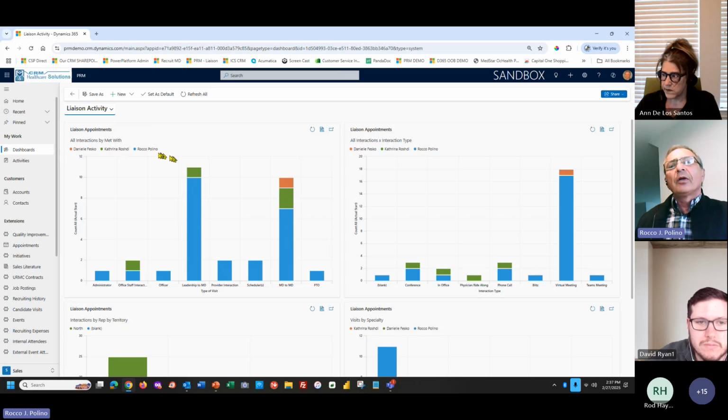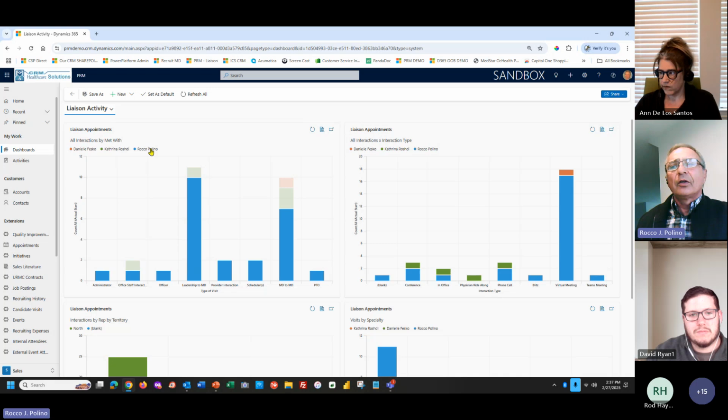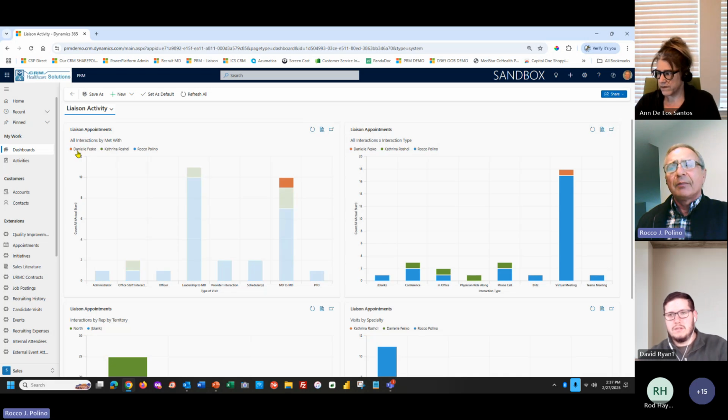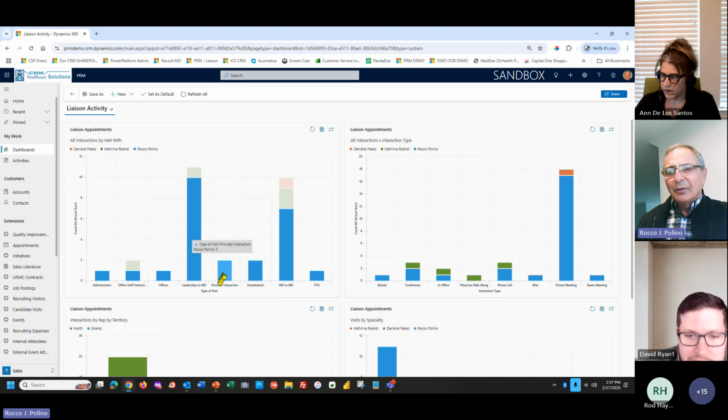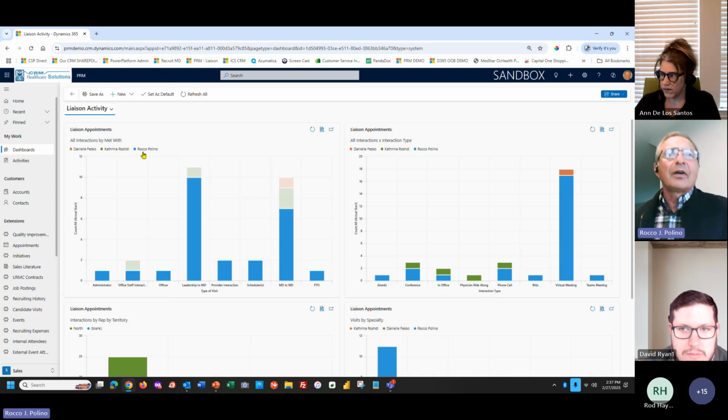So this is typical of a manager's dashboard. They're not looking at one liaison, they're looking at all of the members of their team. And so here's how many visits did you have broken out by who did you meet with? Leadership to MD, MD to MD. Was it a provider interaction, an office staff? And each color represents a different liaison. Obviously, Rocco's the hardest working member of the team.